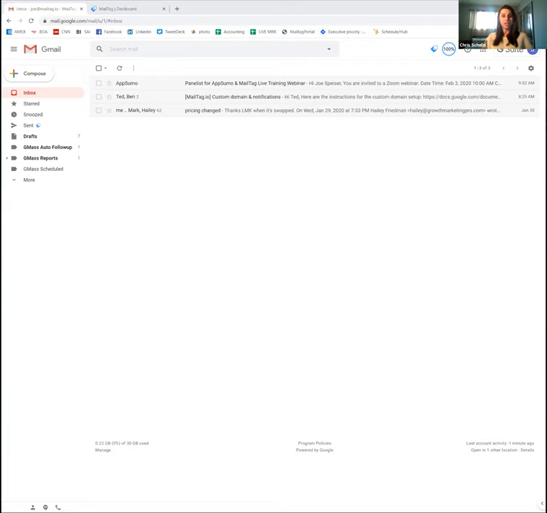But first, MailTag is an email tracking and automation tool for Gmail and G Suite that helps you make more sales in less time. It is an awesome, super helpful tool. We're excited to dive into it today. MailTag is available right now on AppSumo, starting at just $59.